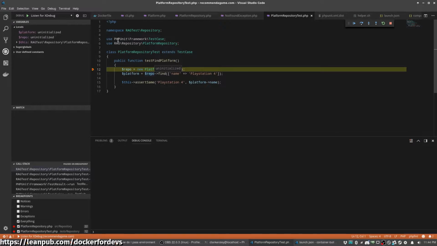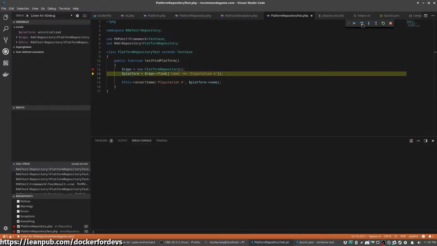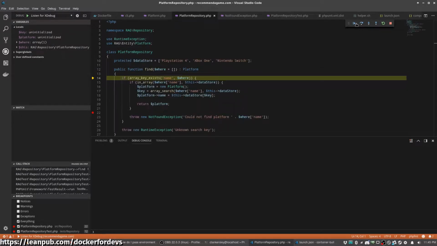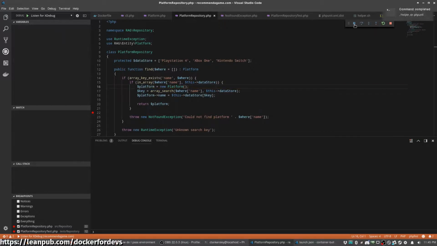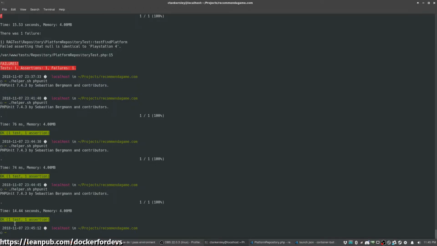Okay, so we got new platform repository. Now if we hop in here, or go down one, then we can step in. We see we're going in here. We've got array key exists. It's in the array, and then it's going to go through. We're just going to finish the execution, and we get a passing test. So we've got Composer, containerized. We've got PHPUnit with command line, with XDebug, containerized. We've got a basic command line app, or basic command line container. And we can go on from there.